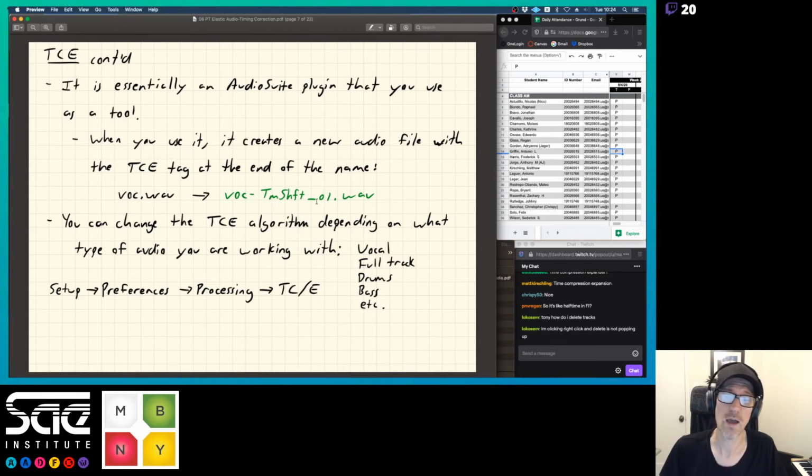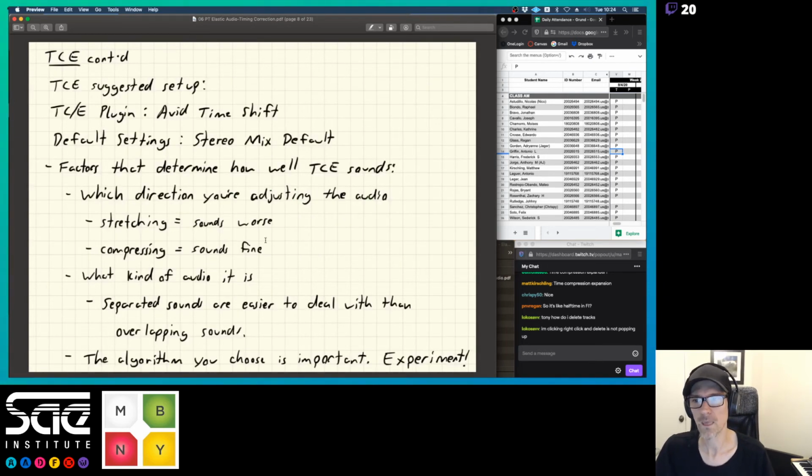You can change the TCE algorithm depending on what type of audio you are working with. For example, if you're working with a vocal, or a full track with instruments, drums, bass, etc., go to Setup, Preferences, Processing, TCE, and you can change it in there. My recommendation is to experiment and try different things. My suggested setup within the preferences is Avid Time Shift, Stereo Mix Default. Some factors that determine how well TCE sounds are which direction you're adjusting the audio. If you're stretching the audio, it's going to sound worse. If you're compressing it, it's going to sound better.